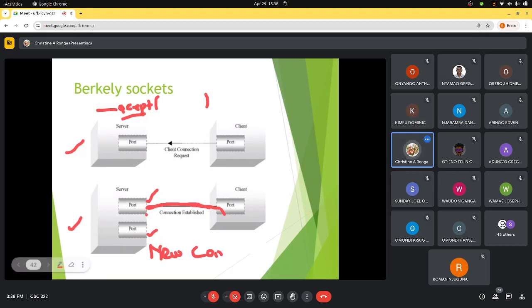But when it returns, it creates a connection using the new socket to the client that is requesting a connection. And this old socket here goes back to listening. Remember, it was listening and waiting for connections. So this one goes back to listen.